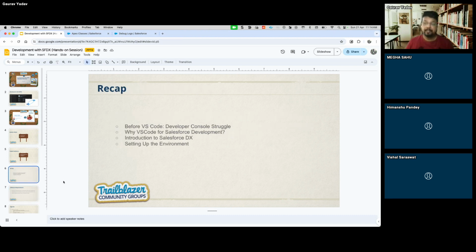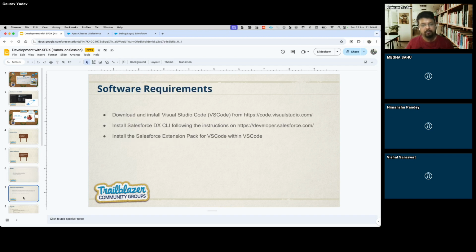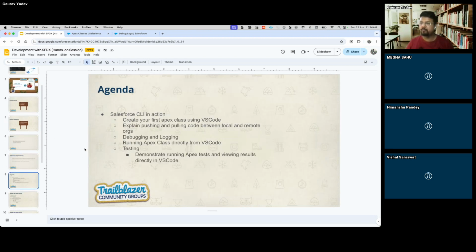The last session was setting up the environment. For that, there are software requirements. If you have still not installed VS Code, I encourage you to download and install Visual Studio Code from code.visualstudio.com. Afterwards, you can install the Salesforce DX CLI with the instructions on developer.salesforce.com, and then install the Salesforce extension pack for VS Code directly into VS Code. So these are the software requirements.